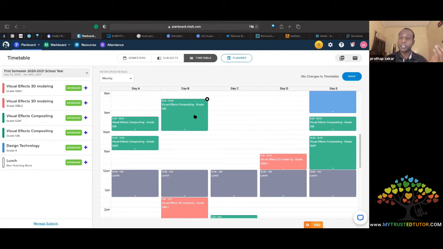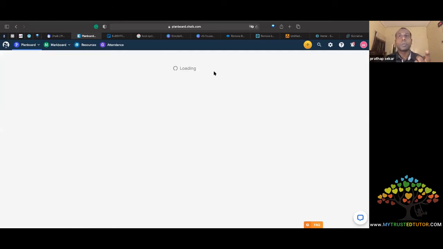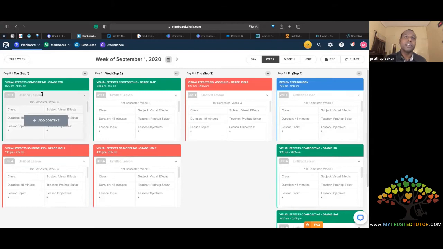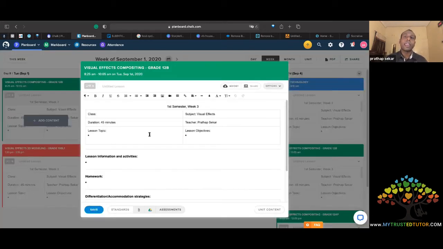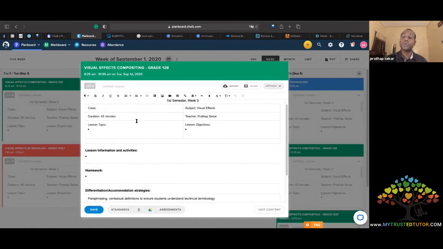And then the real thing happens when you move into Planner. So if you go into Planner, here you have your timetable set up, and now this is going to be your lesson plan. And here, if you just hover over, you're going to have this button which says add content. So you click that, and now you are in a place where you add what you're going to be teaching during that specific period.